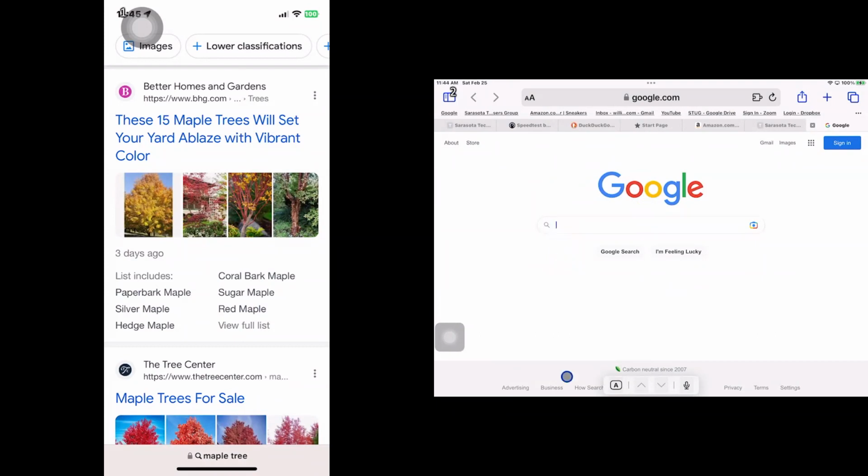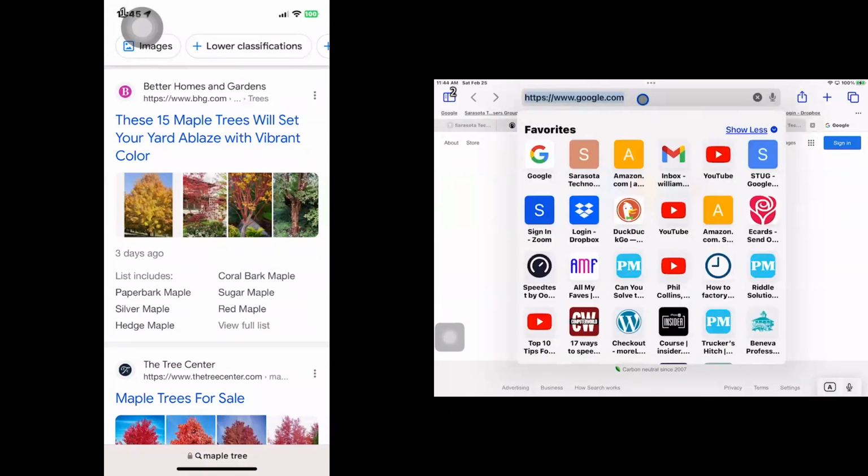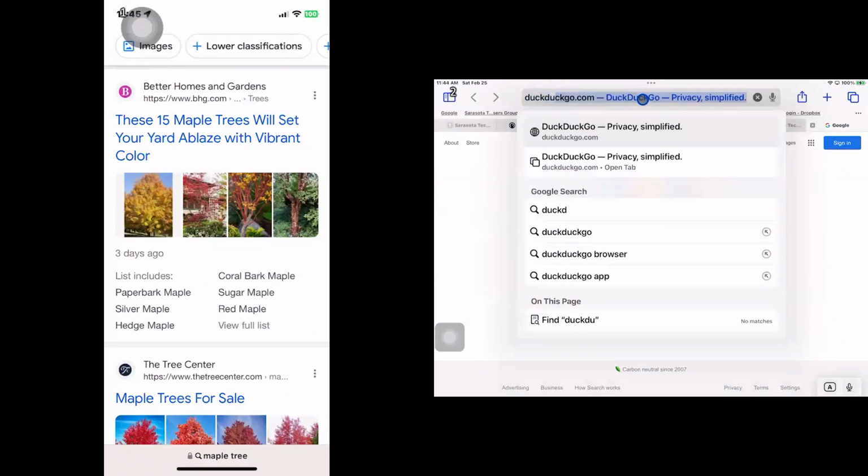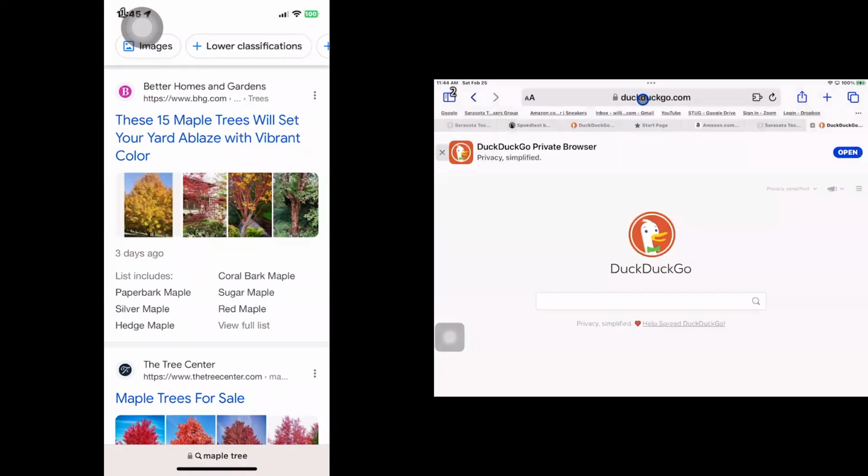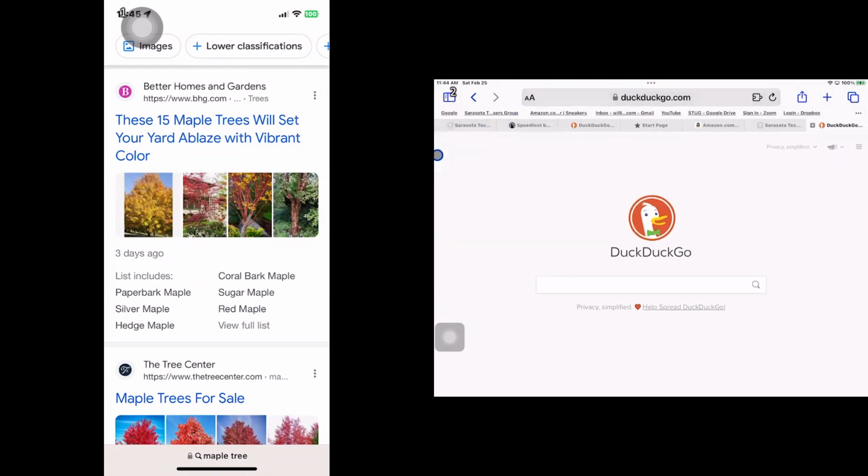Since then, other people have come up with websites that do similar things, called Bing, Yahoo, DuckDuckGo. So if I click up here and I want to go to DuckDuckGo, I would type DuckDuckGo.com, and voila, I'm at the DuckDuckGo website. Okay, everybody? That's how that works.